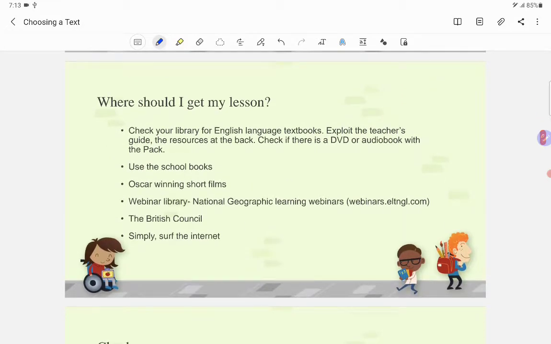Then, where should I get my lessons? Another question. First, the university library, where you have many textbooks, for example Cutting Edge.